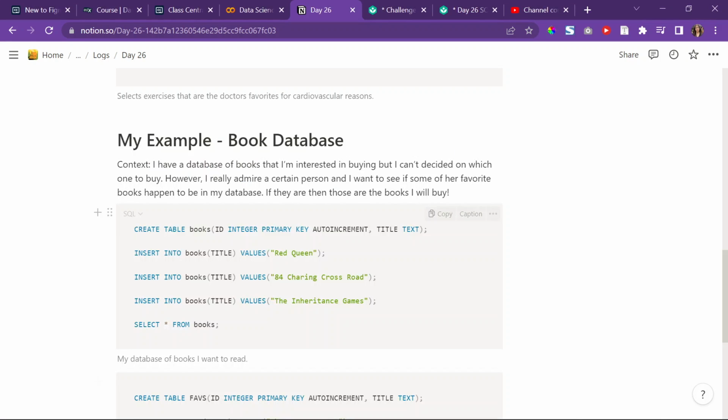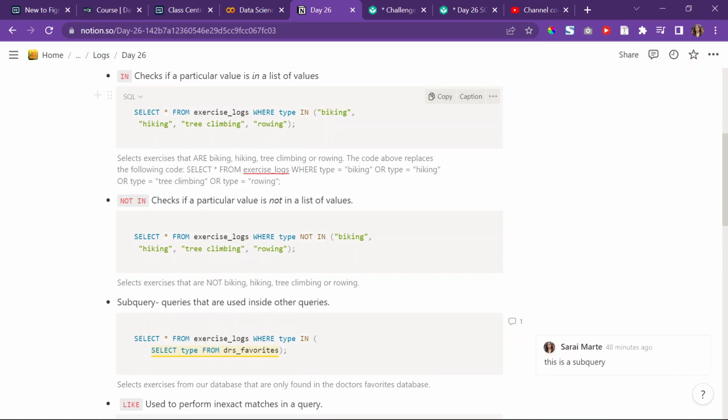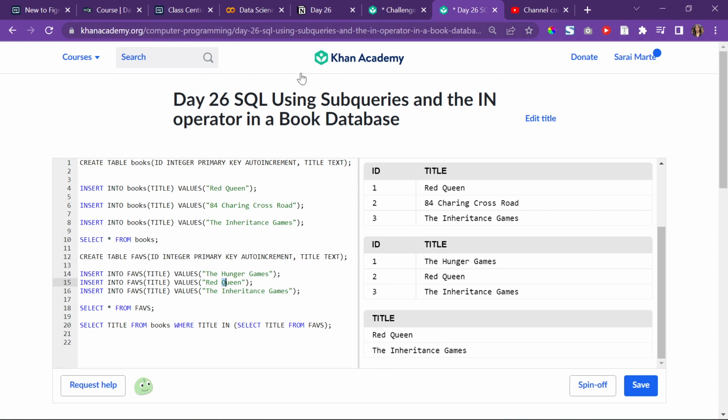All right, today is day 26 of SQL, but this is part 2, because I decided that I wanted to use the LIKE operator and the NOT IN operator in this book database thing that I just did instead of doing it tomorrow.